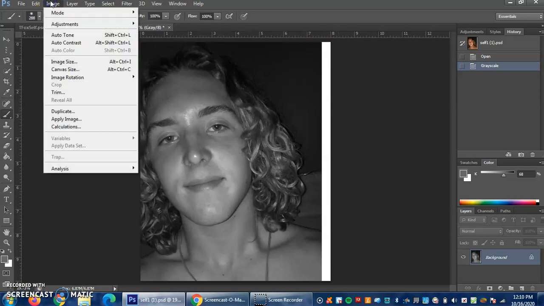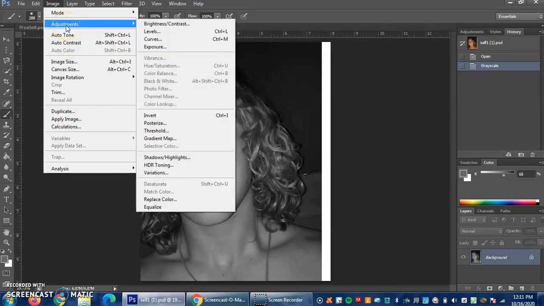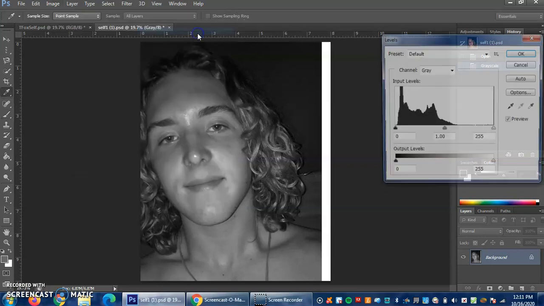There's a couple ways you can go about doing this. The easiest would be to go to image, auto tone, auto contrast. It's just not going to do the job here. We want a little bit more punch between our different values. So I'm going to go to image, adjustments, and then select levels.